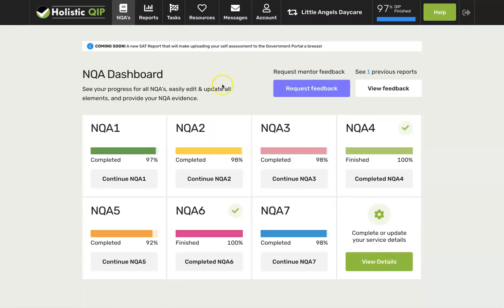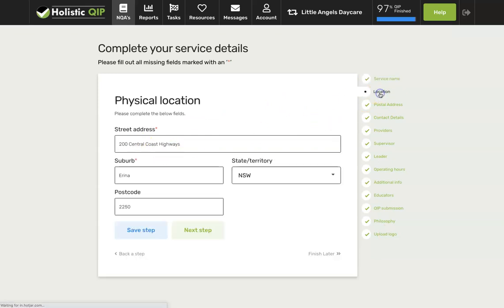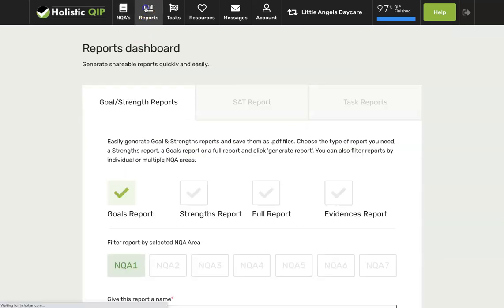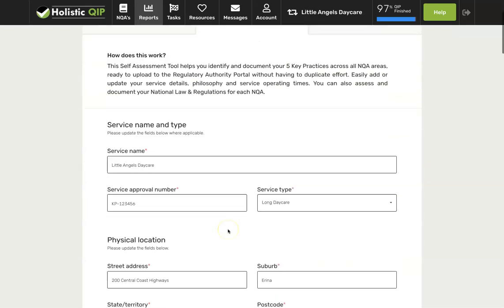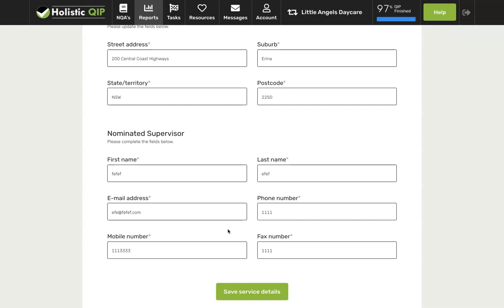So when you're actually in the main dashboard and you go to service details, everything in here will be reflected. So you don't have to write it in twice. If you change the name of your service or the location, whatever you change here will be reflected on this report as well. So no duplicating of tasks or work.